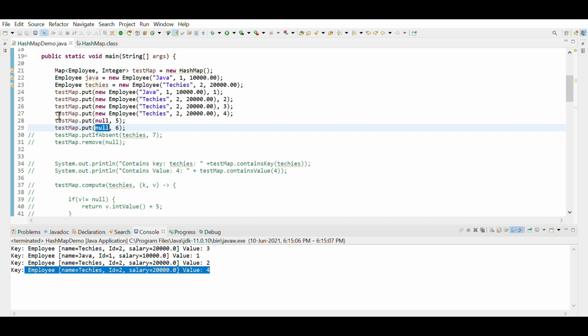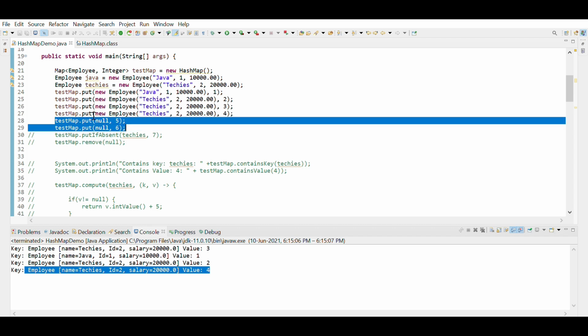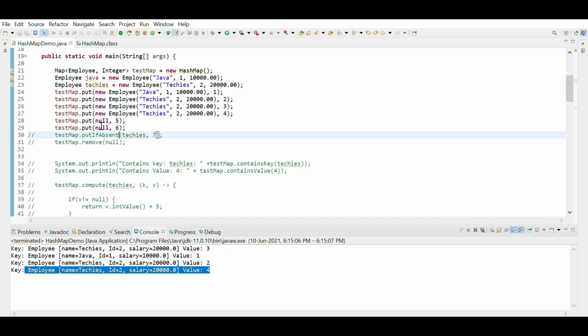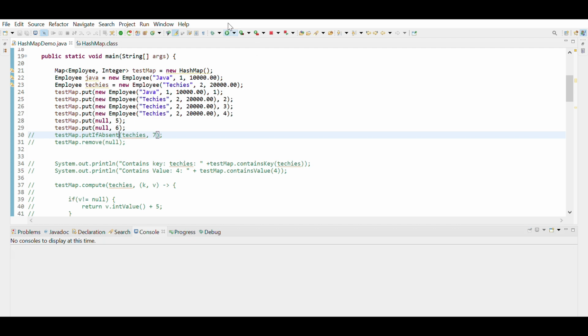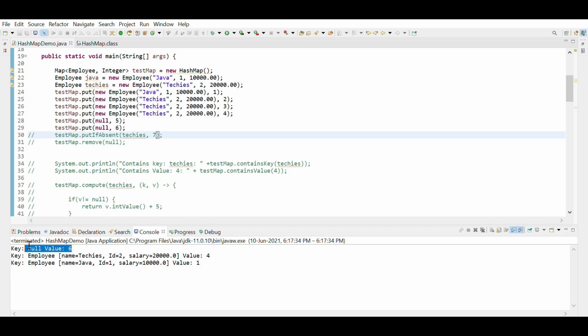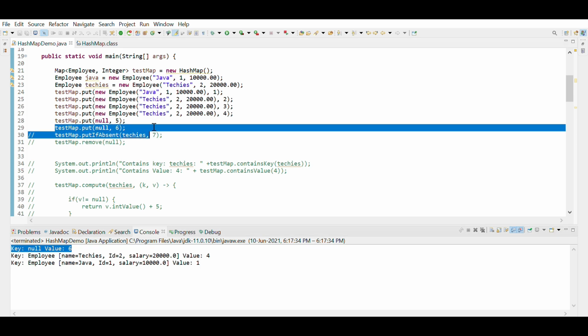Based on my explanation, it will try to put null comma 5. It will add an entry to the bucket as null comma 5, and then when it tries to put null comma 6, using equals it checks that the null key is already present, so it replaces this 5 with 6. So ideally the output should be null comma 6. Now let's run it and see what output we get. You can see the key I am getting is null and the value is 6. So this is what is getting printed.